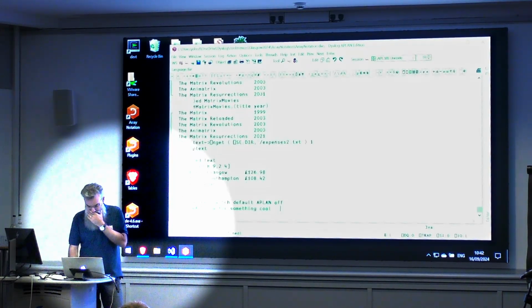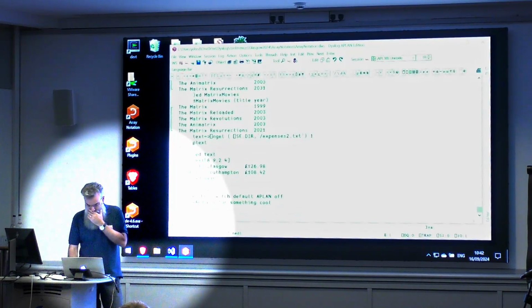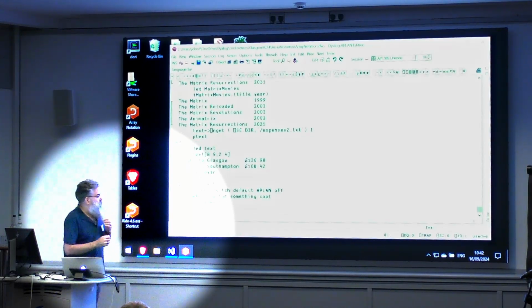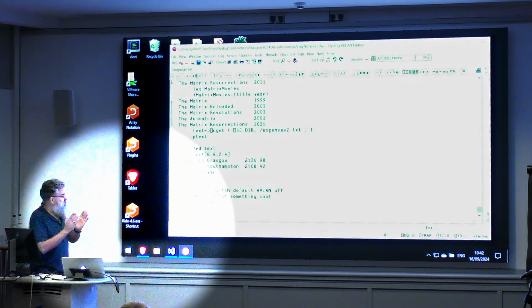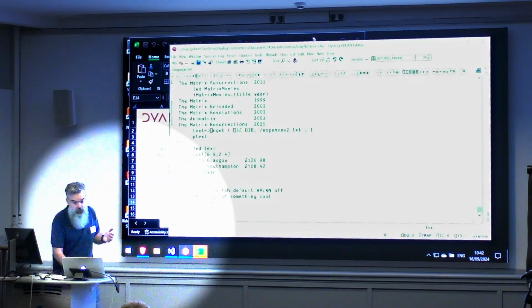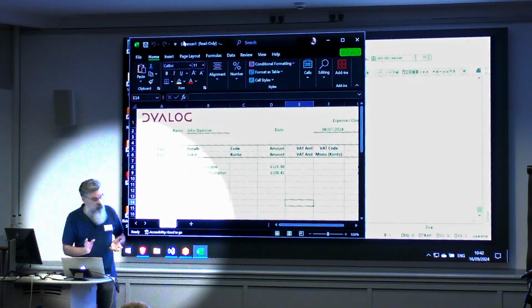Now, something cool. Right, so here's what I'm going to do. I'm going to spin up Excel. Hopefully. Who knows? Right, great. Here's Excel. Here's an expenses claim form. We're familiar with this data now.